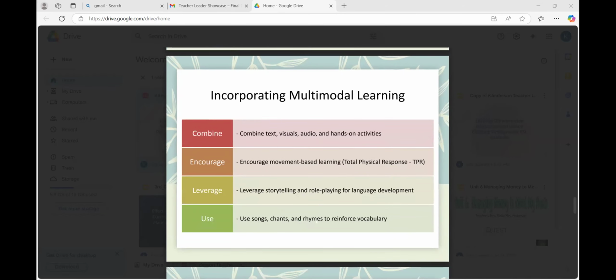Multimodal learning caters to different learning styles by combining text, visuals, audio, and kinesthetic activities. Strategies like total physical response, also known as TPR, engage students physically, reinforcing vocabulary retention. Using music, storytelling, and interactive media enhances comprehension and keeps students actively involved in their learning.